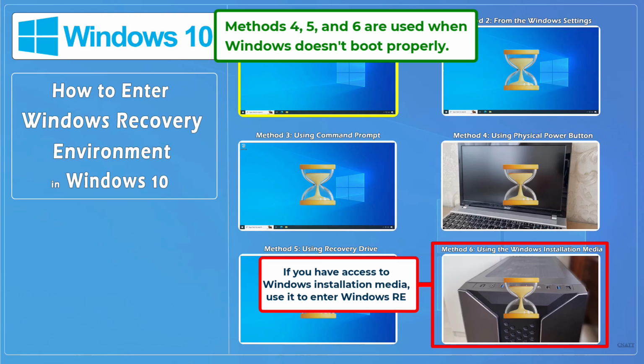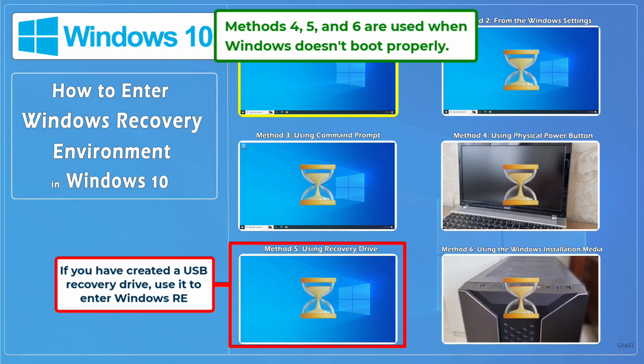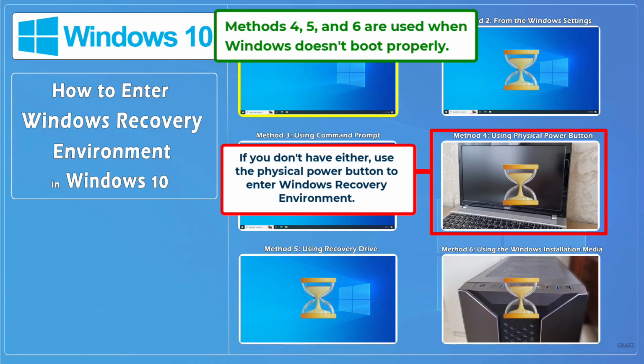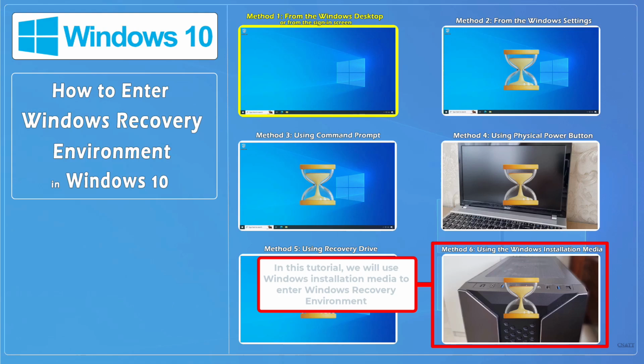If you have access to Windows installation media, use it to enter Windows recovery environment. If you have created a USB recovery drive according to the previous tutorials, use it to enter the Windows recovery environment. If you don't have either, use the physical power button to enter Windows recovery environment. In this tutorial, we'll use Windows installation media to enter Windows recovery environment.